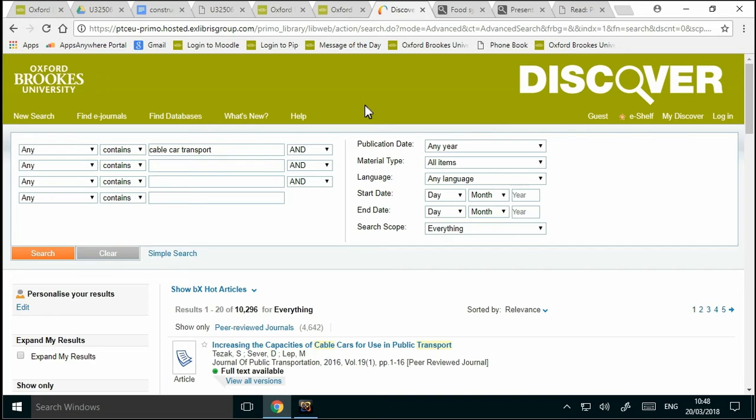This takes you through to the advanced search, and contains is exact. So you've got the exact text there, cable car and transport. Well, cable car is a transport, do we need to put transport in? But you might be looking for a specific region. We could put London, see what it throws up there.